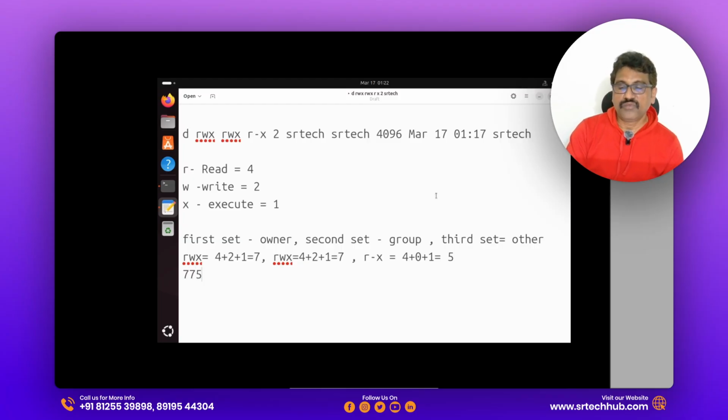Now, if you want to give write access also to others, how can we do? Here, just add that write permission. What is the value of write? Second. Now, if you want to remove execute value for group, you can just make it 0. That means total is 6. Like this you can just change. I'm not going to change here.